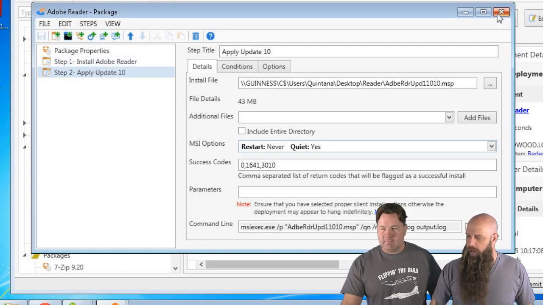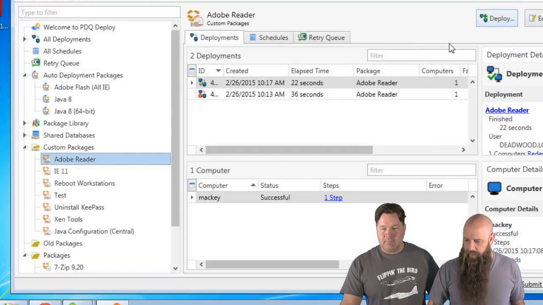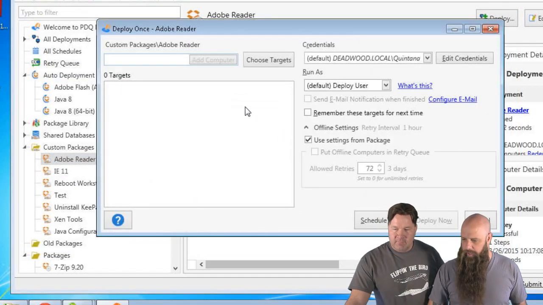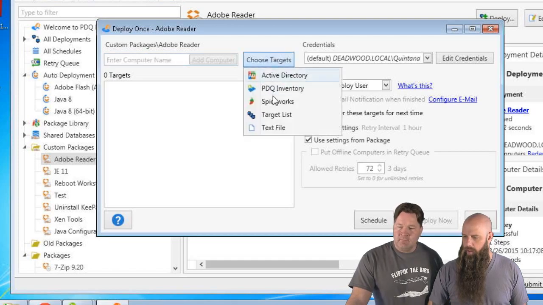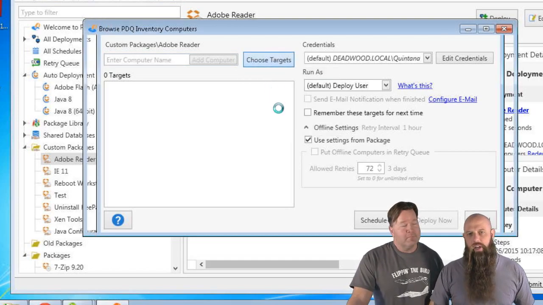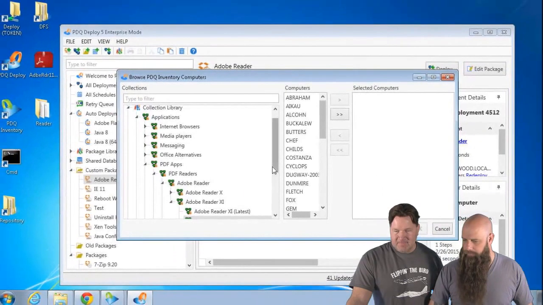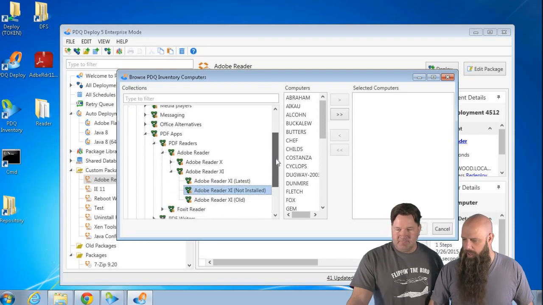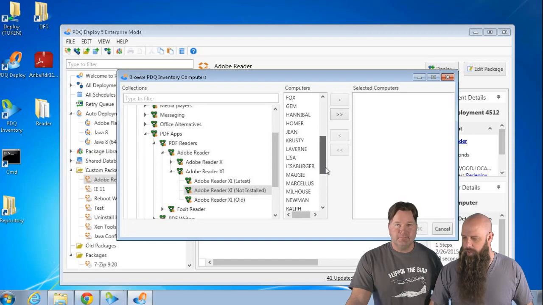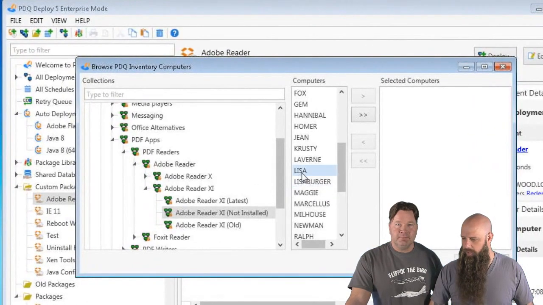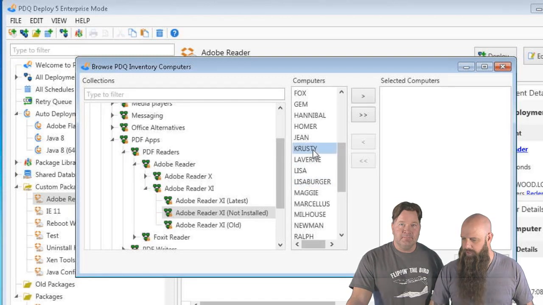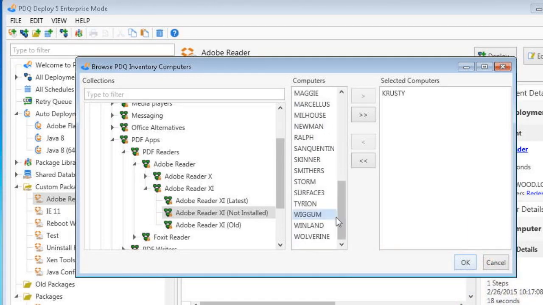All right, we'll kick this off on another machine really quick, and then we're going to update Mackie. Actually, you should be able to do Mackie on this because Adobe's fairly lenient. It'll install on top. But I want to show you something else. So we're going to go ahead and do not installed. We'll do Krusty, and Storm is probably good.